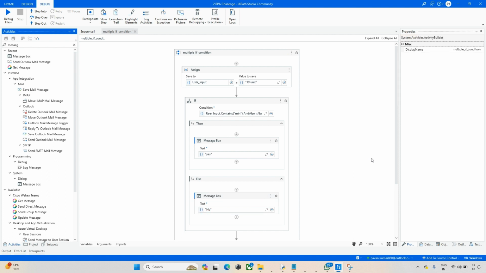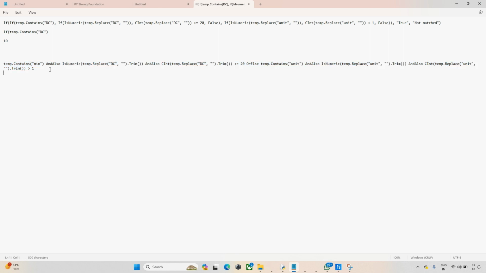So this is something we can do in real time. You will get multiple things, and at that time you need to understand that. Now if you see this one, I have temp.Contains. Temp is nothing but the user input. So does the user input contain minimum or not? At the same time, let me put this as downside. If you have one more condition, just copy, paste it and update your condition here. Now we'll try to explore this condition.